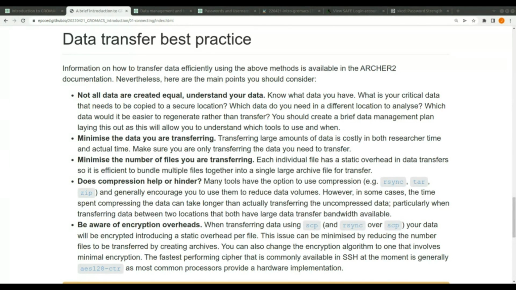The next one is quite a fun one, actually. If you minimize the amount of data that you're transferring, you should try to minimize the number of files that you're transferring. And the reason for this is that for every file that you transfer, there's a static overhead, which means that there's an additional cost to each file transferred.